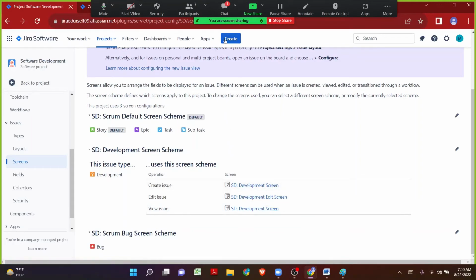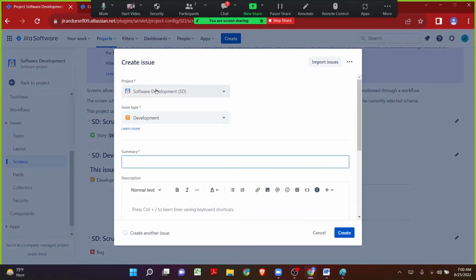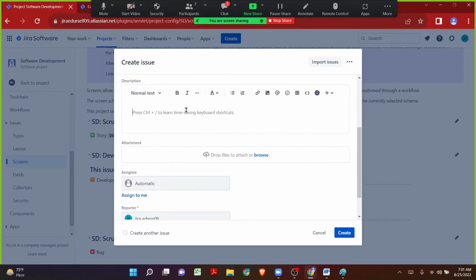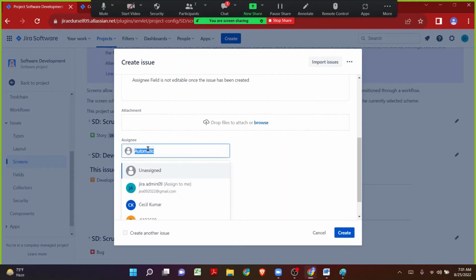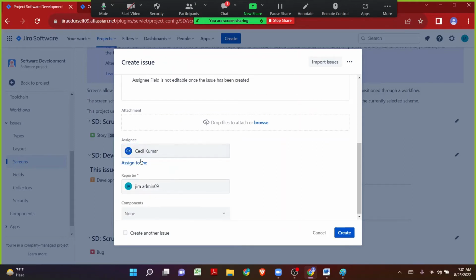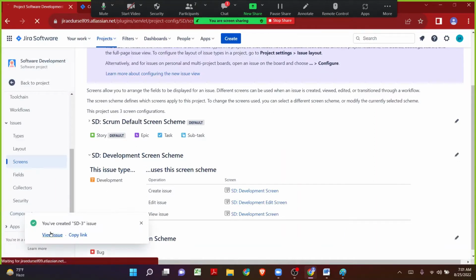Now let me quickly click on create, and now in the software development project, in the issue type development, I want to test the assignee field. And in the description, let's write assignee field is not editable once the issue has been created. And now let me assign this particular issue to Cecil. So we will not be able to change the value of this field once the issue has been created. And now let me quickly create an issue. And let me open the issue.